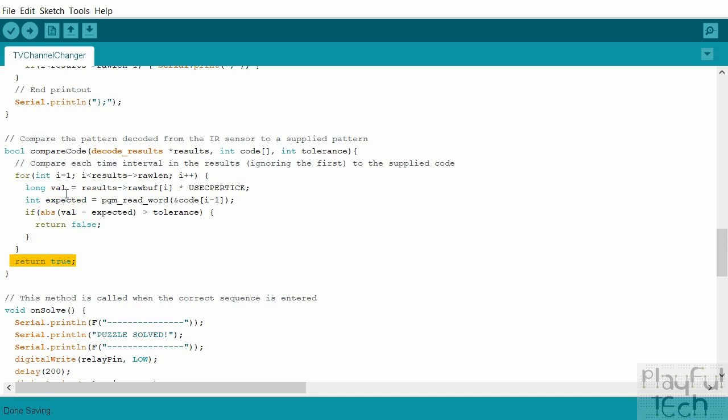So this is relatively complicated here if you're not familiar with Arduino. There's quite a lot of different things going on here. We've got some notation here which you might not have used. This is for accessing objects or elements of an object. We've got a pointer in the parameter definition here. And also we've got a new function you might not have used, pgm_read_word.